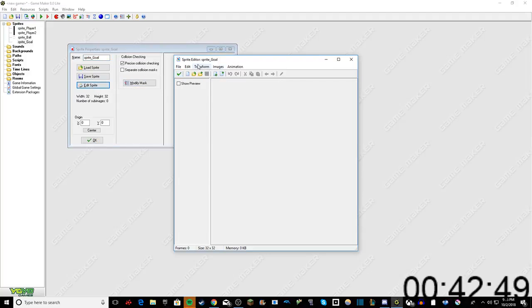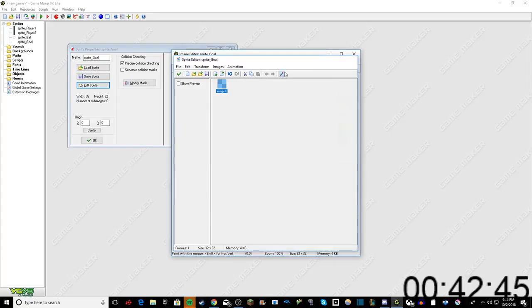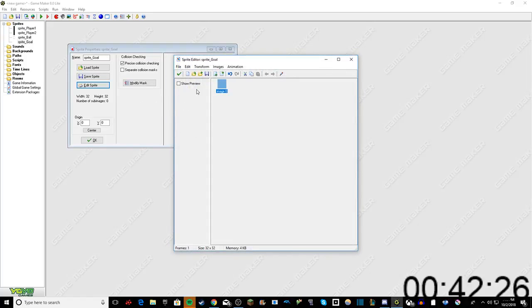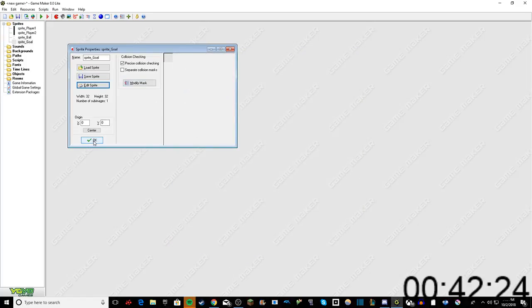Alright, now we need our sprite goal, and this will make a lot more sense when we start programming the game. We're just going to make this, let's make it like that color? No, that color. Make sure you turn back on your bucket tool, and also make sure your opacity is all the way to max, just so that it actually shows your color.